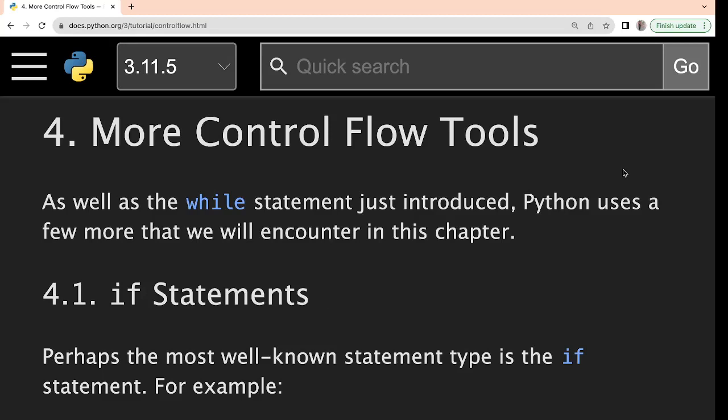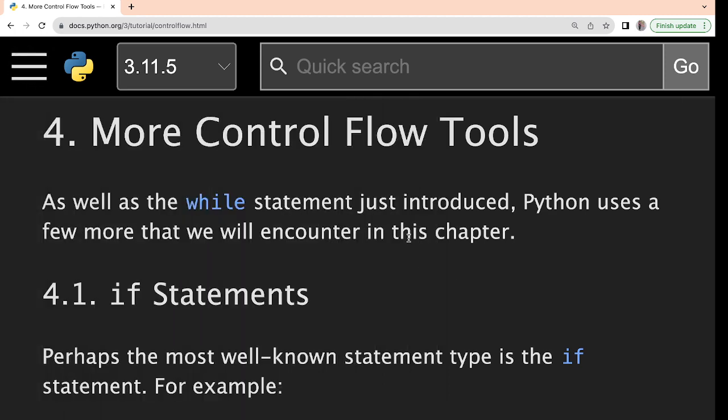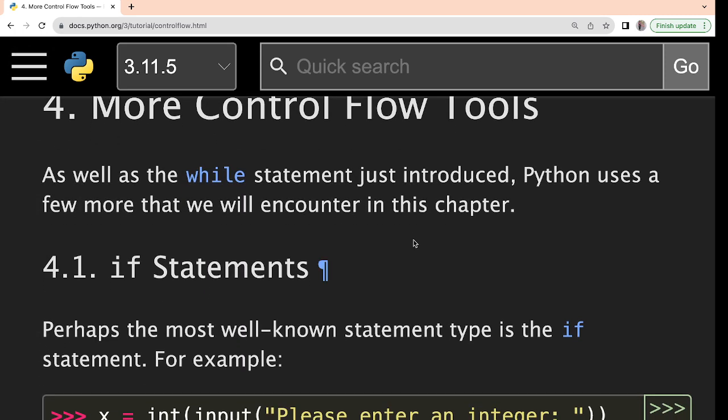Hello everyone. In this lecture, we are going to study the fourth unit, which is more control flow tools. In the last lecture, we studied the third unit, which is an informal introduction to Python. In this one, we will start with some of the most common control flow statements.